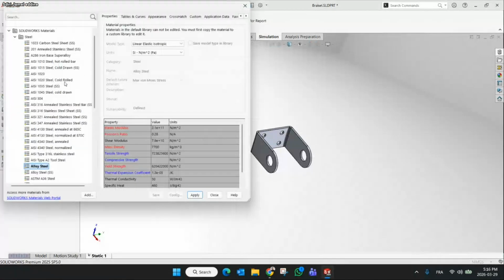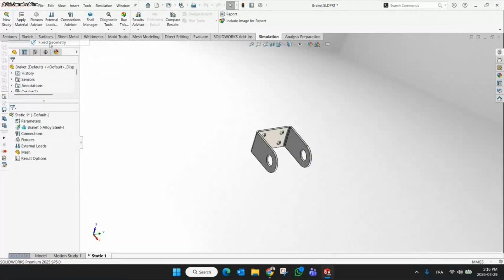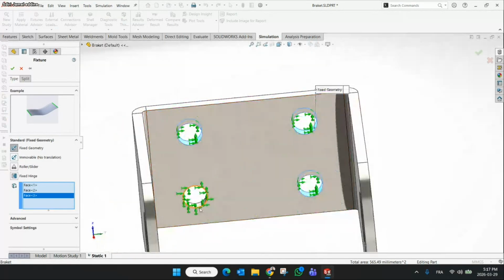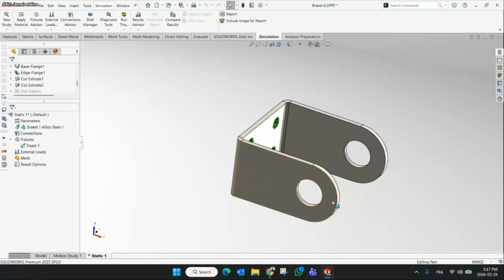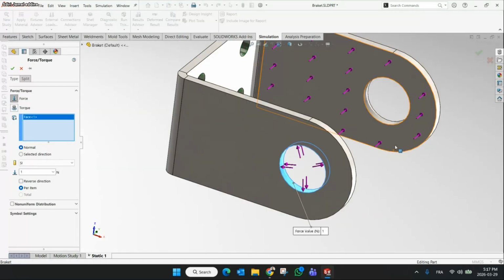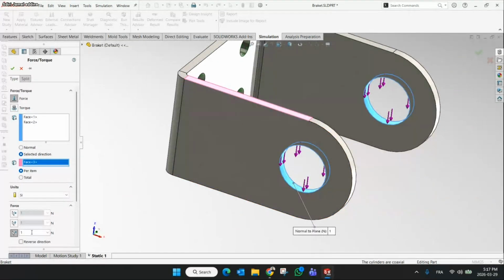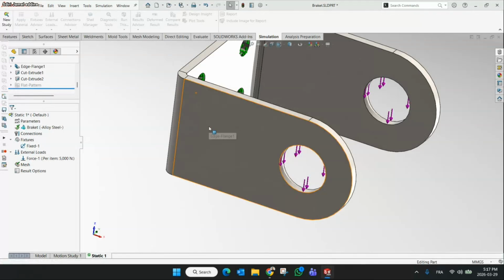I will apply my material. I will apply alloy steel, just as an example. Then I will fix these bolt holes. Then I will click OK. After that I will apply, for example, a force on this cylinder here. I will specify these faces, then put the force normal to this face, for example 5,000 Newton in the minus Z direction. Then I will click OK. After that, I will run my simulation just to check my part.